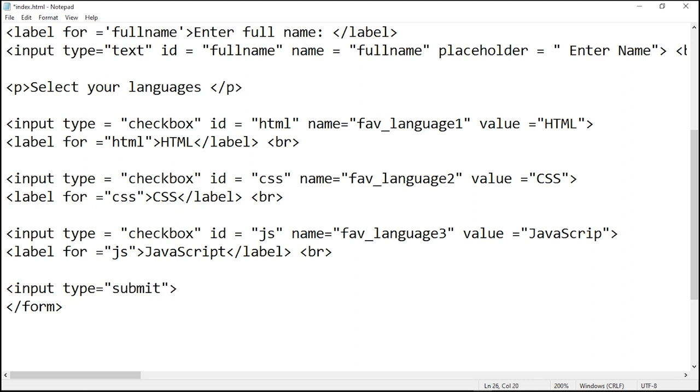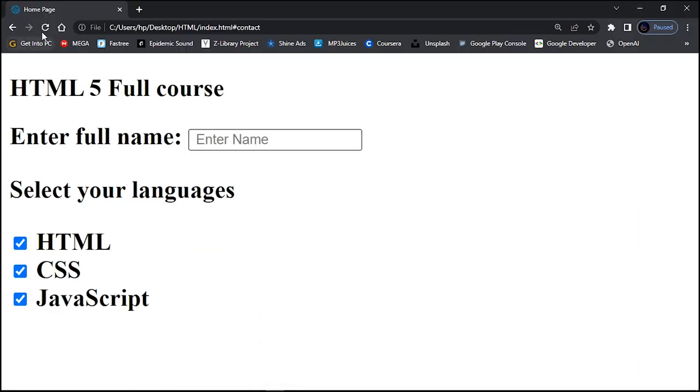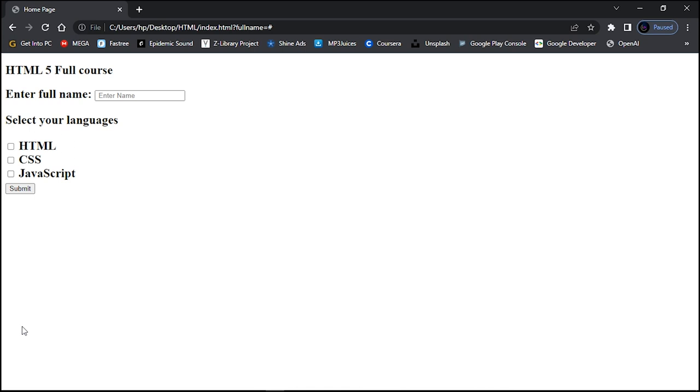Type is going to be submit, and then the value can be perhaps, let me give it some value, like let me just say submit, like that. Let me save and see how it will look like. So let me refresh, and then guys, I can see how it is.